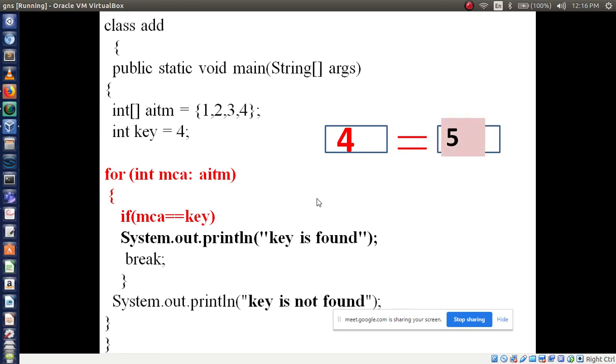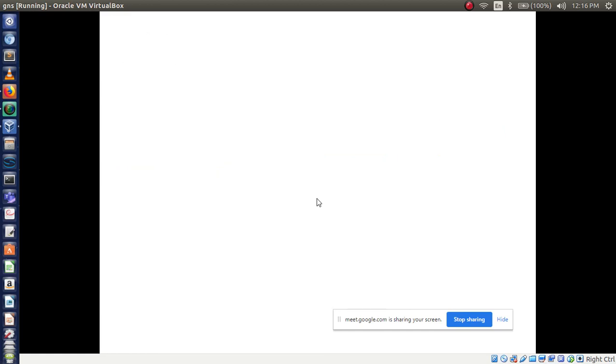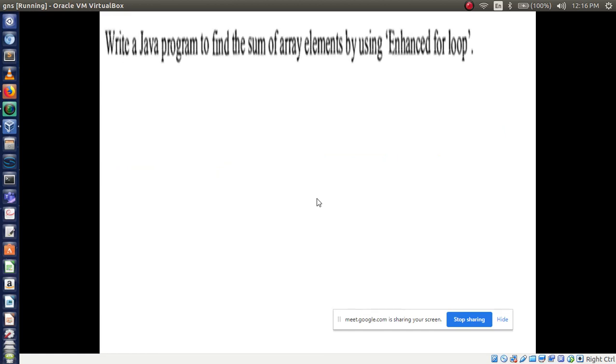Okay. Now we will move on to the next concept. Another one. Write a Java program to find the sum of array elements. What elements you have in the array, you have to sum them. Like 1 2 3 4, you have these array elements. So what is the sum for these array elements?